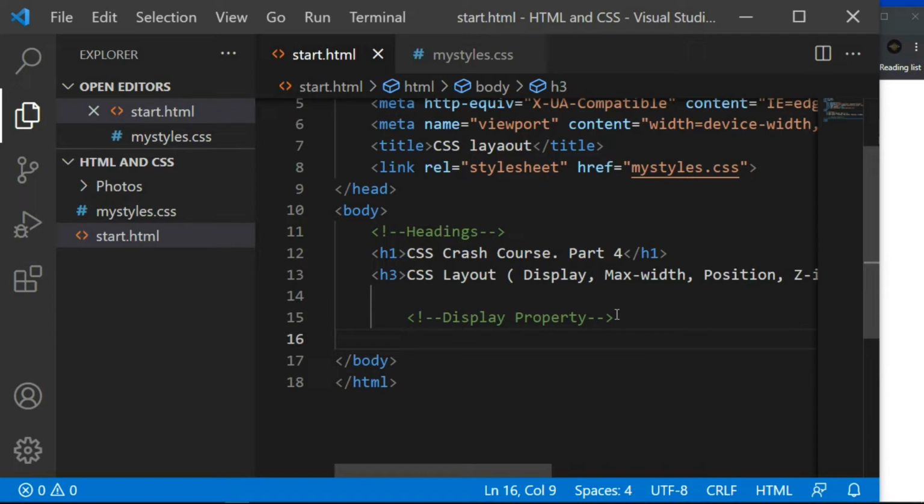So perhaps we are going to talk about how to override the display value, like how you can change a block to appear the same as an inline, and an inline to appear as a block. We are going to begin with how to change a block to appear as an inline.